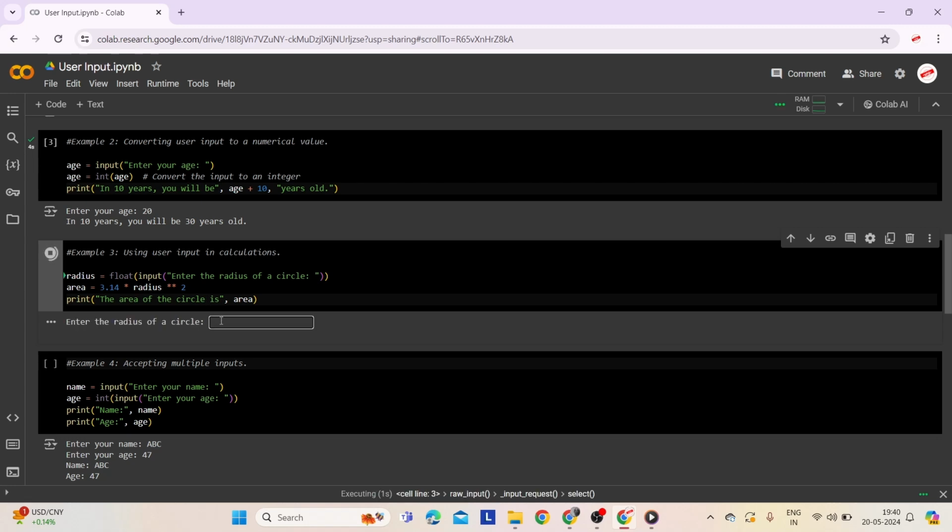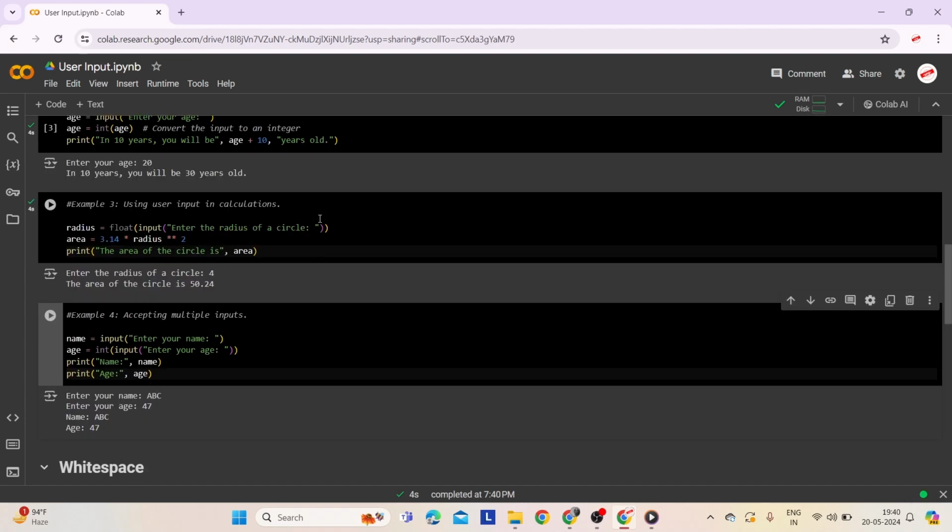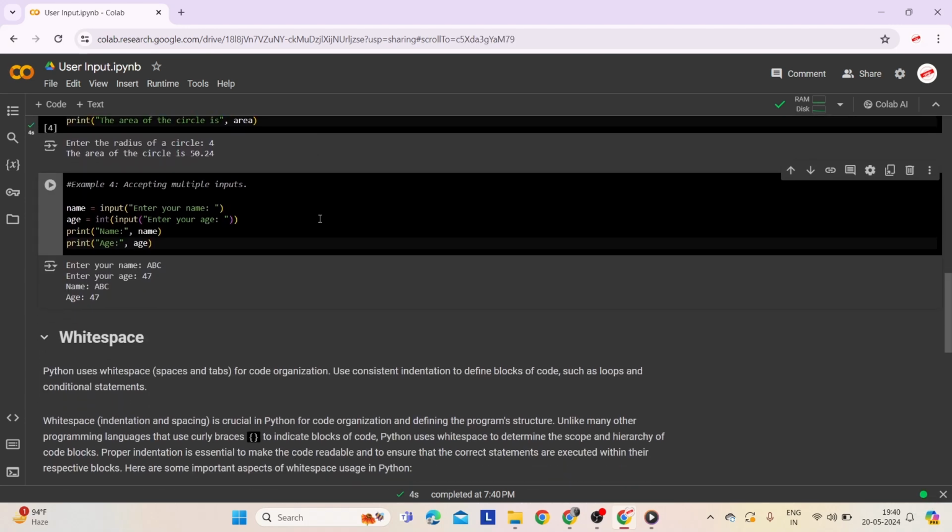Let's give the radius as 4 and click enter. The area of the circle when the radius is 4 is 50.24. Now let's go to the last example.